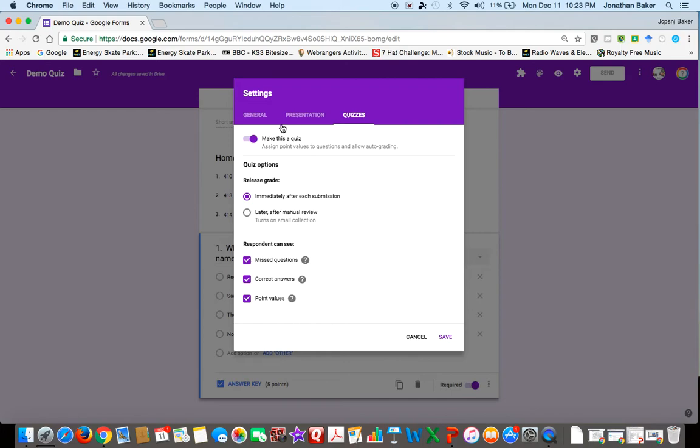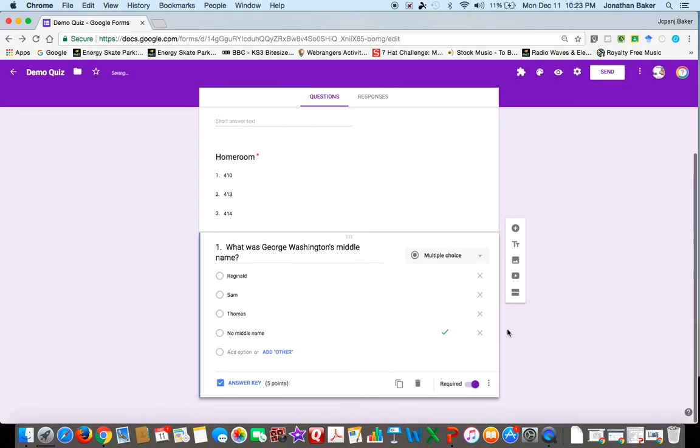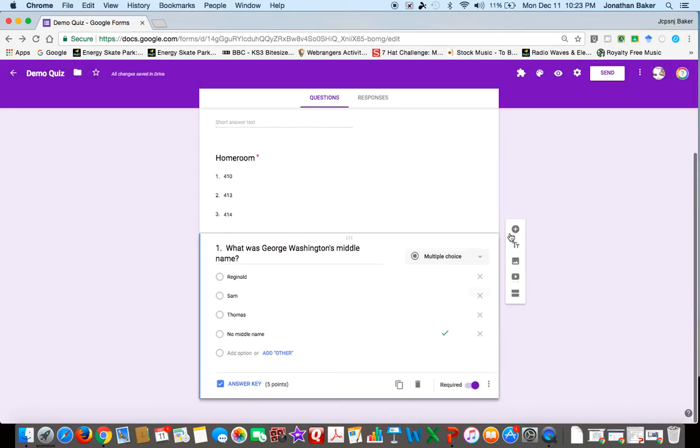Quizzes, of course, this shows that it is a quiz. You could have the score be released immediately, which is what I like to do. Or if you want, especially if you have some short answer questions, you could manually review it, and then you could email out the score once you actually have it. All right, so that would be like a multiple choice question.